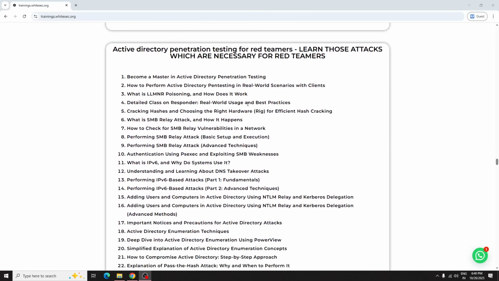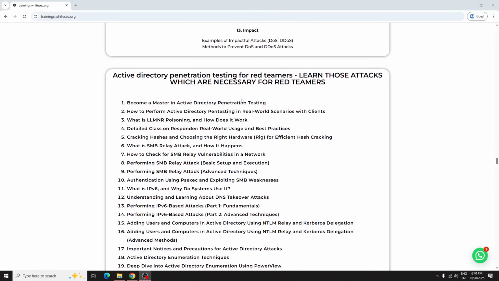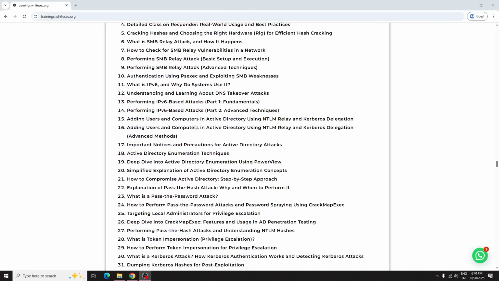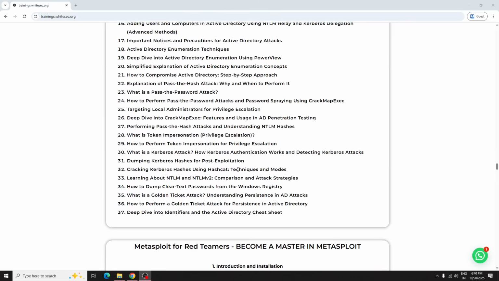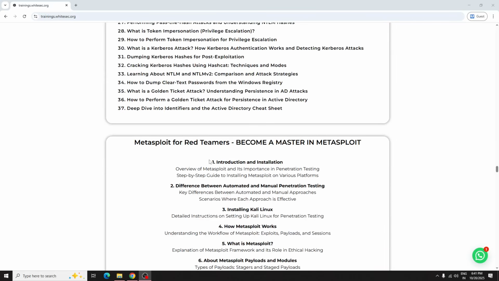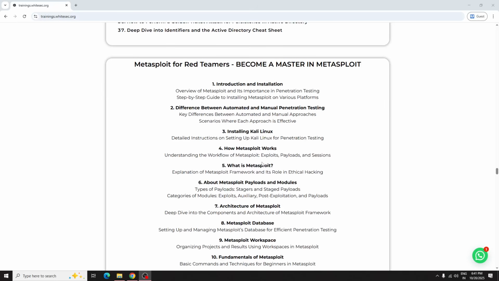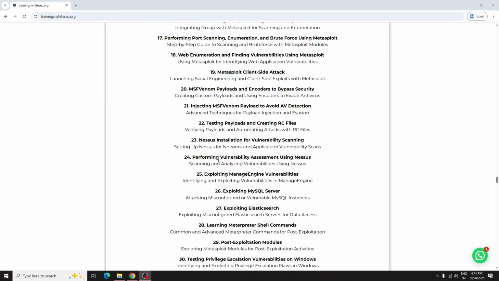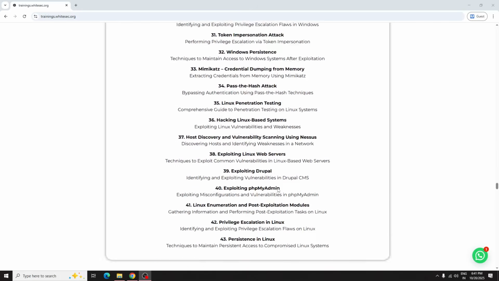Once you enroll in the training, you will see different sections there, and in each section you will see videos. First, you will become a master in Active Directory pen testing. These are all the topics which we're gonna cover. Then we will move to Metasploit for red teamers. In Metasploit training, you can see all these topics, what you will learn here.